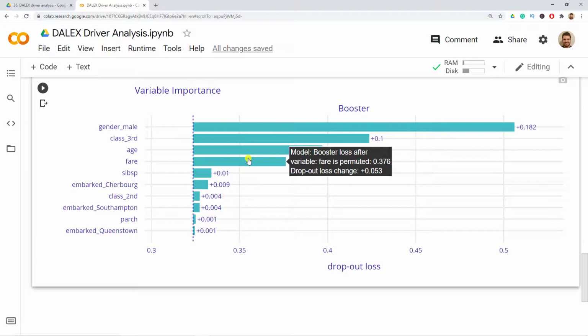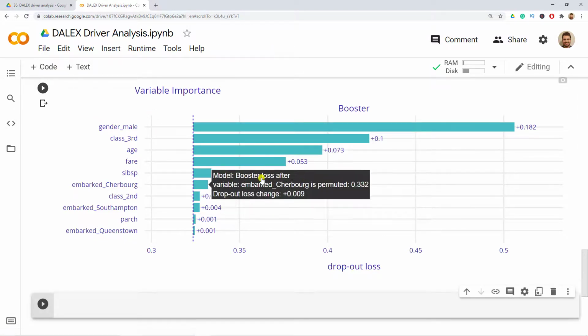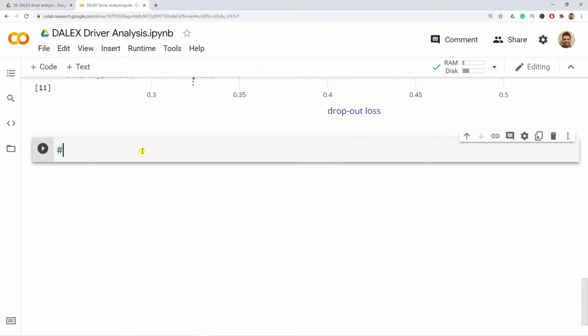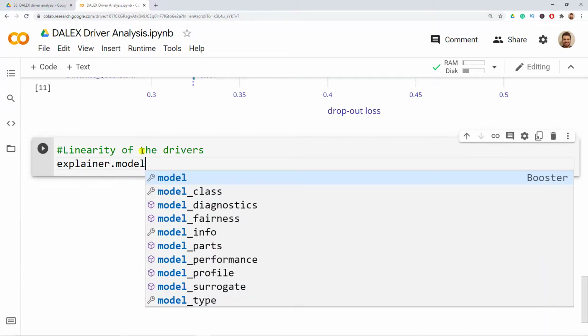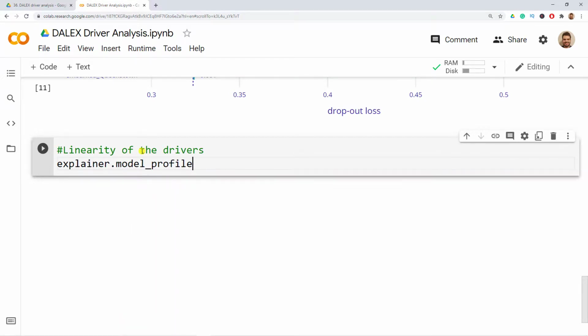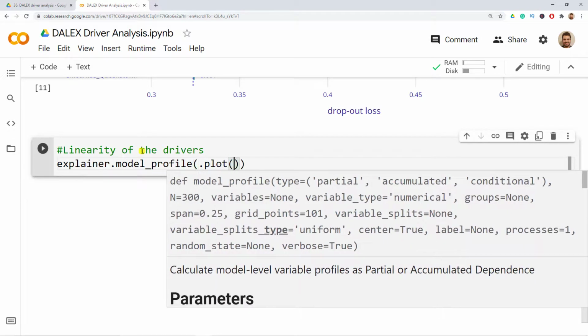So these first four are for sure very important. But all in all, this does not tell us in which direction. Gender male, but is it because they're male or because they're not male? When it comes to third class, is it because they are part of the third class, or the other way around, because they are not? This is something that we need to understand better. As a result, we want to study the linearity of the drivers. And again, it's super simple. We go back to our explainer object, and then we look at the model profile, open parentheses, and then we plot it.